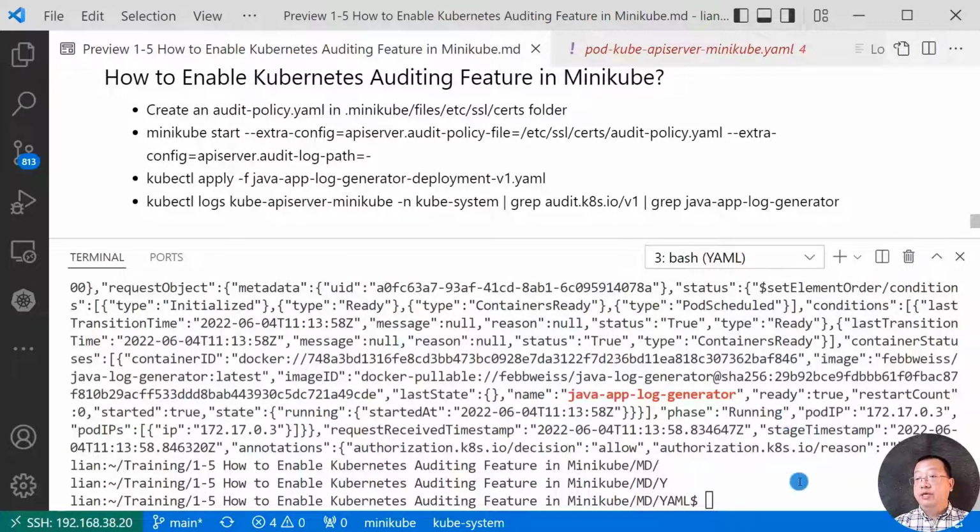Today we learned the Kubernetes auditing underlying concept, and I demoed how to enable Kubernetes auditing feature in Minikube. Please remember, audit logging increases memory. The increased memory depends on the auditing log policy.